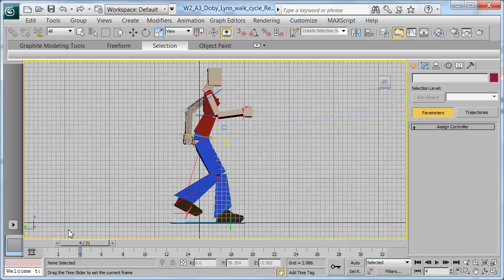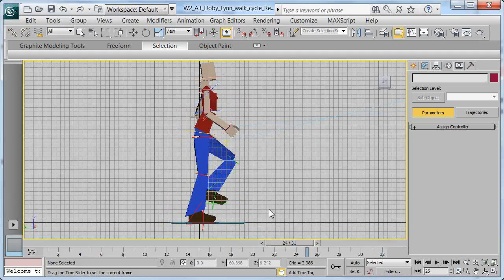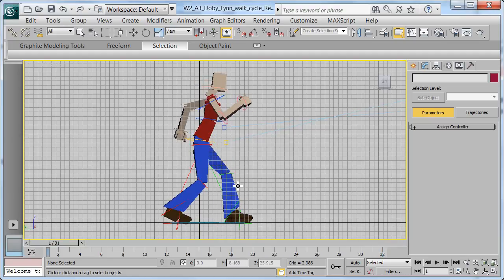This is your complete walk cycle. You've got the 0 keyframe hidden here, but your 1 to 32 walk frames. Okay, so what we need to do, in this particular demonstration, is have him move forward as he's walking.